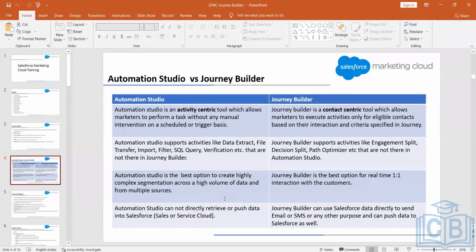This is something we can do with a journey, but not with automation, because in automation we just configure the activity and the activity has to happen. It does not matter what the history of the contact is or what that contact has done in the past or during the campaign, whereas Journey Builder is concerned about the customer. It is contact-centric, where we take contacts, preferences, and engagement data into consideration to decide what needs to be done next.